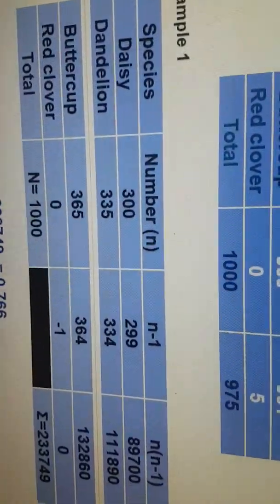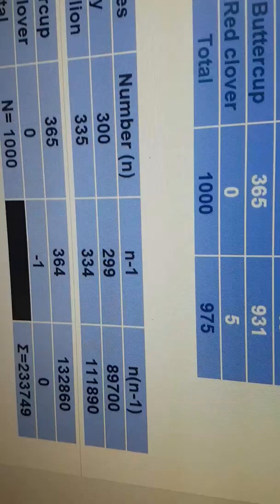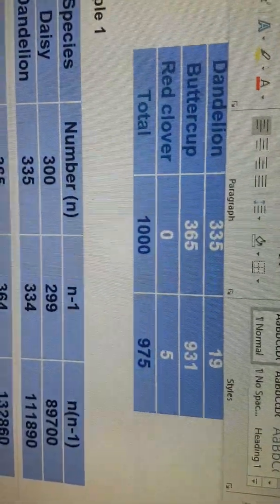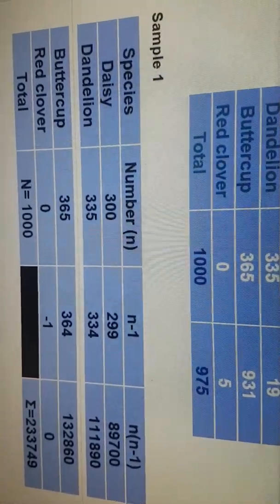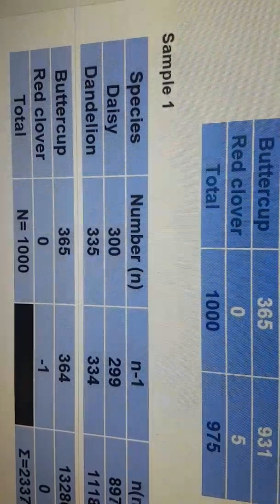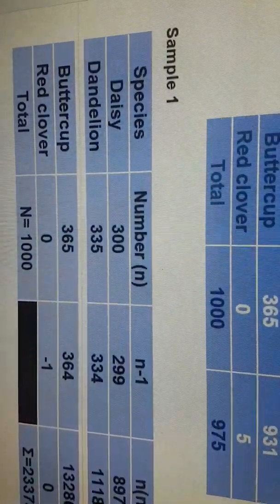N minus 1 is literally that, as you can see. I've then done n times n minus 1. So in the first row, it's just 300 times 299. At the bottom, I've added up the total number of individual plants, and that is, slightly confusingly, given the notation of a capital N, which is 1,000.